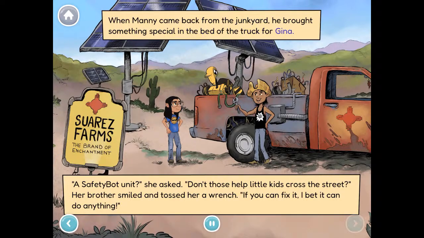A safety bot unit? She asked. Don't those help little kids cross the street? Her brother smiled and tossed her a wrench. If you can fix it, I bet it can do anything.